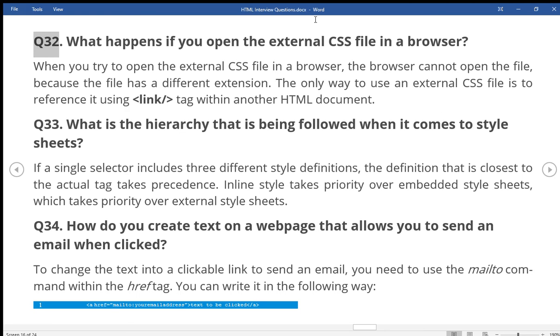Q32. What happens if you open the external CSS file in a browser? When you try to open the external CSS file in a browser, the browser cannot open the file, because the file has a different extension. The only way to use an external CSS file is to reference it using the link tag within another HTML document.